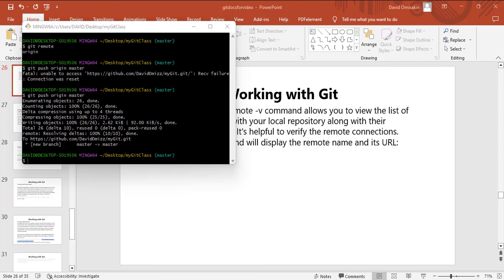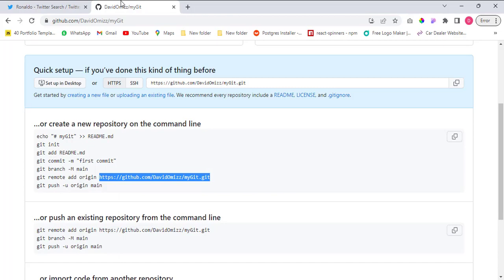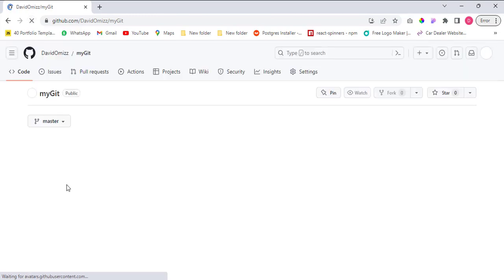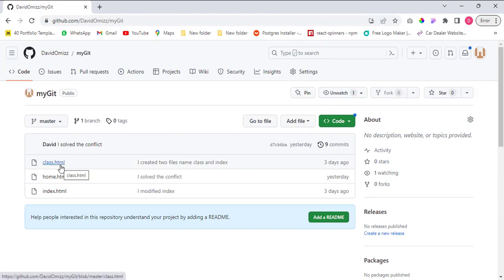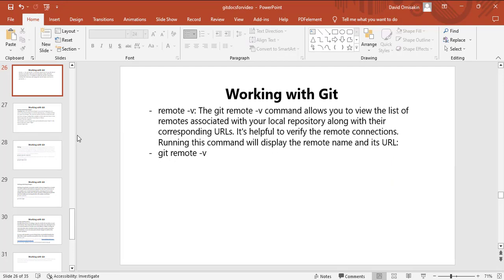Now if I go back to my remote repository and refresh this, you can see all the files I made inside my git class. You can see everything is now here. That is, I have been able to push my changes from my local machine to a remote repository. So this is how to push to your remote repository.